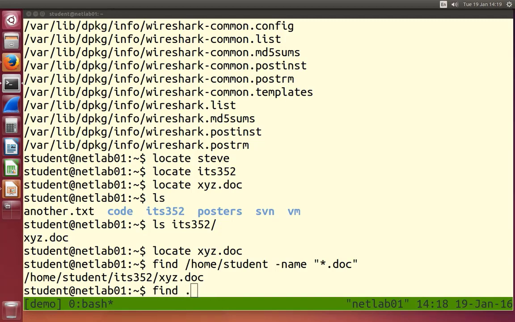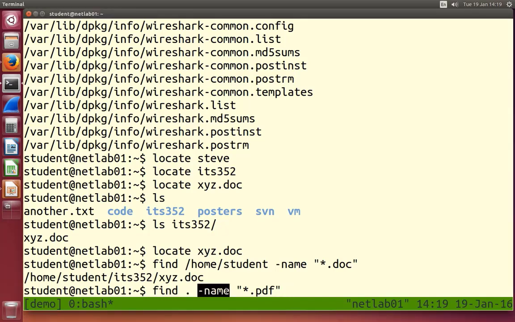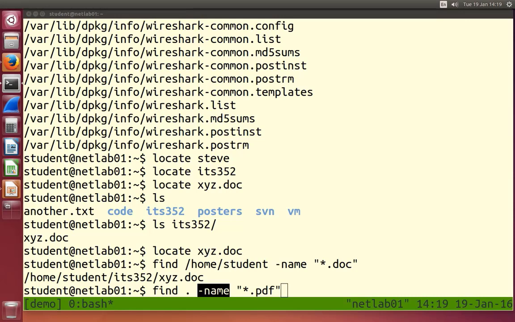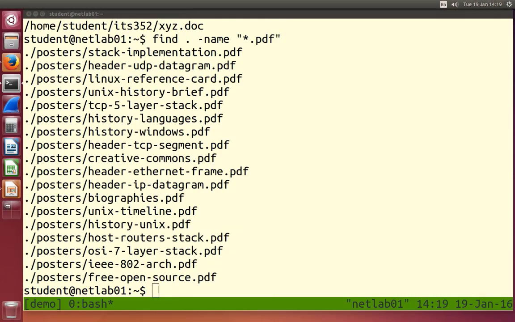If I want to search for my current directory, it's good practice to include the double quotes, especially when you use a wildcard there, the star character. Find, searching through my current directory, files with name that end with .pdf. And it shows me all the PDF files.